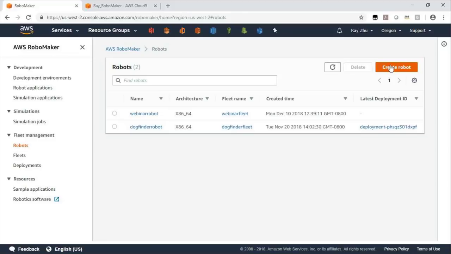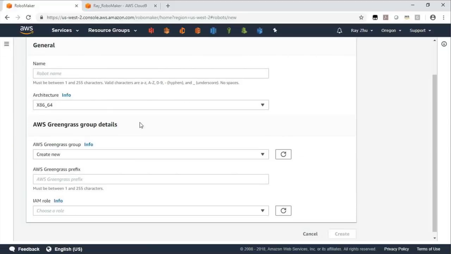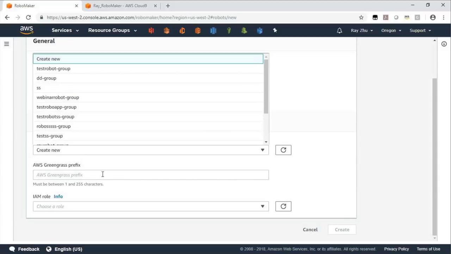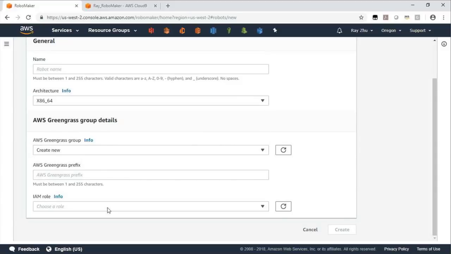And when you create a robot, you have the option to create a new AWS Greengrass group or pick an existing AWS Greengrass group. You will assign an IAM role. That IAM role is used for the Greengrass resource on the hardware device to access various AWS service resources like AWS IoT Core or Lambda. So you will first create a robot, then you will go to fleet.